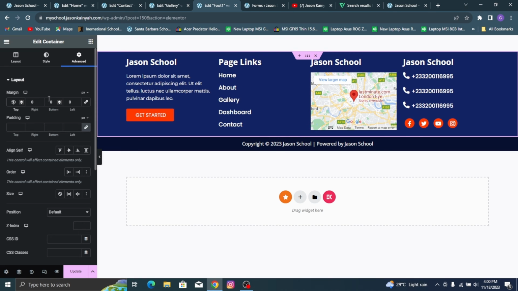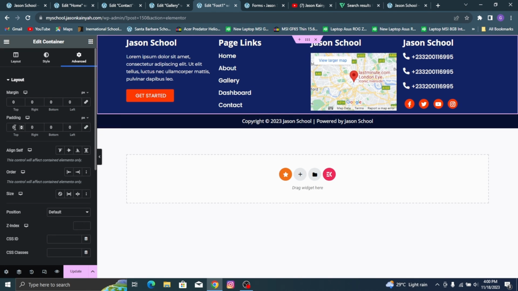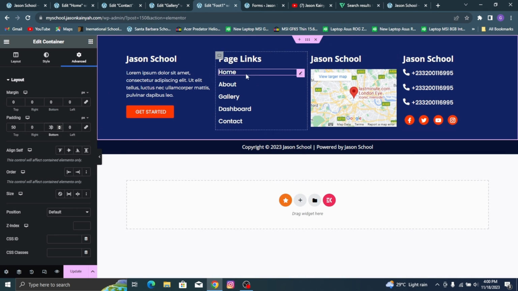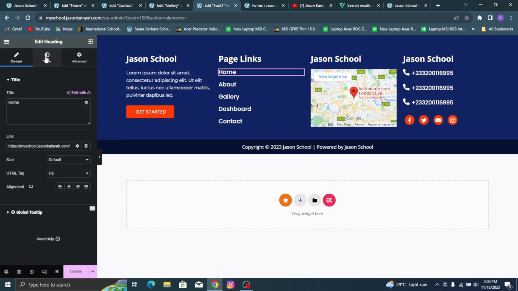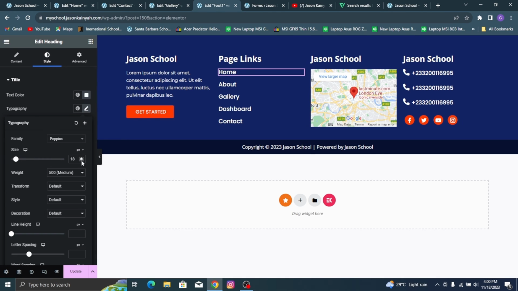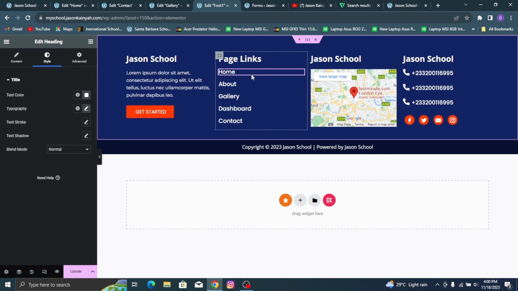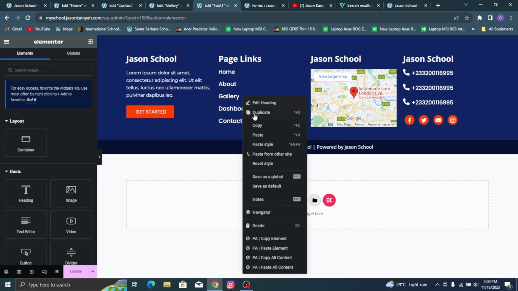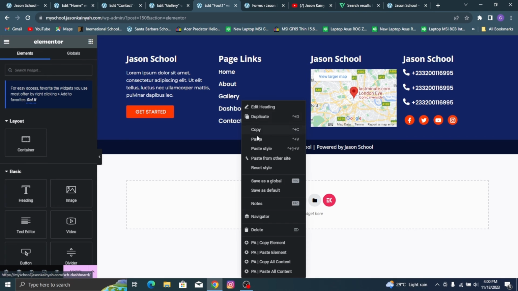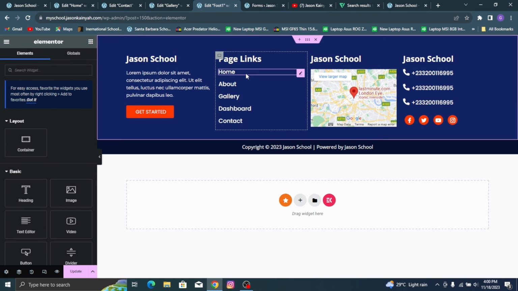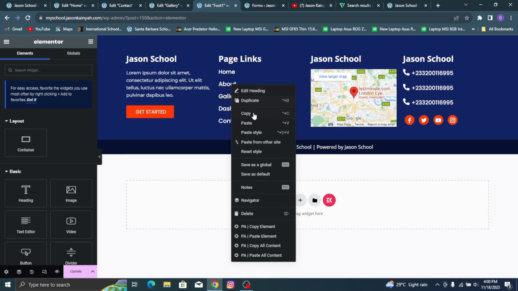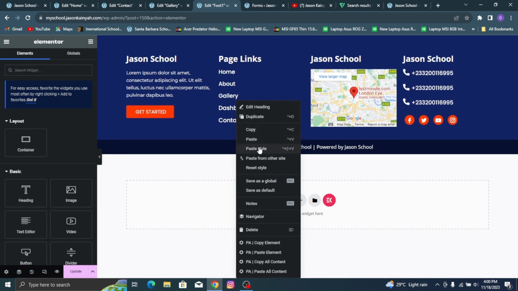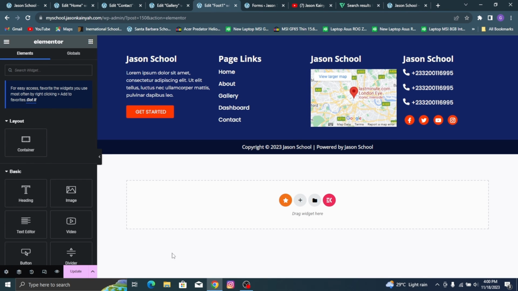50, and then go to padding, rather give it a top padding of 50 and a bottom padding of 30. Then go to this home heading, go to typography, and then decrease the size to like 17. Then right click, copy, paste style. I don't think it copied. Hold on, I'll copy it, paste the style, paste style, and then paste style again.